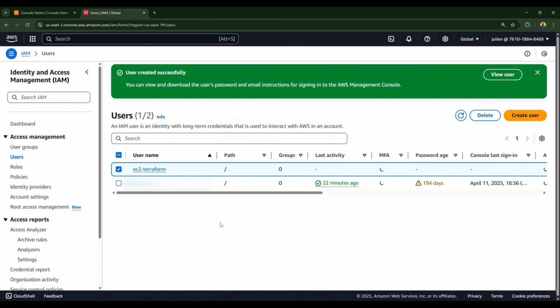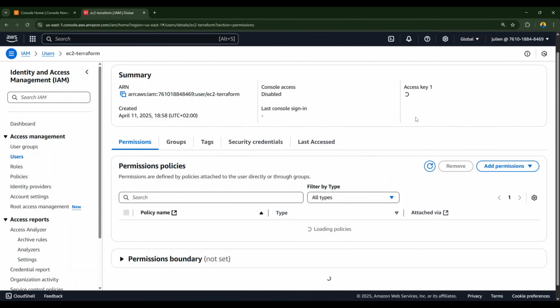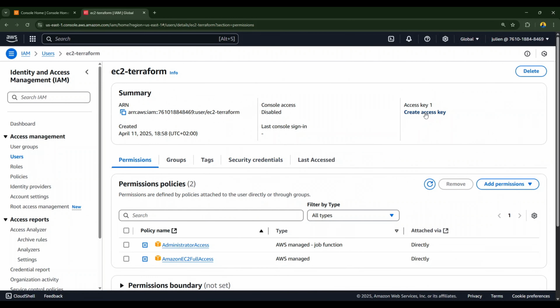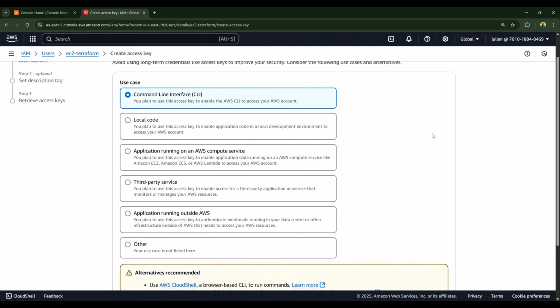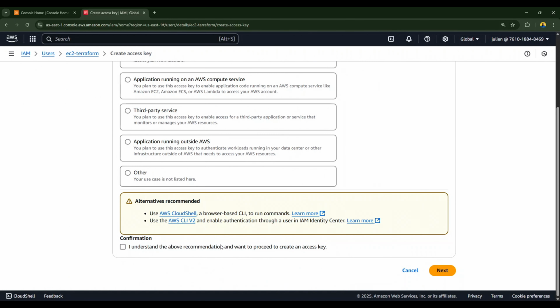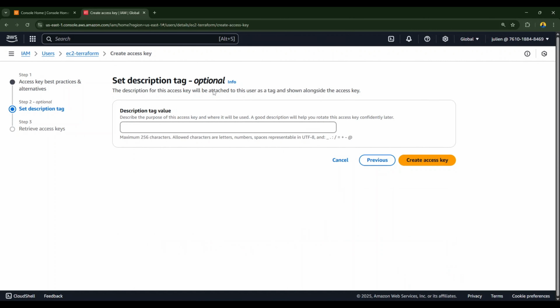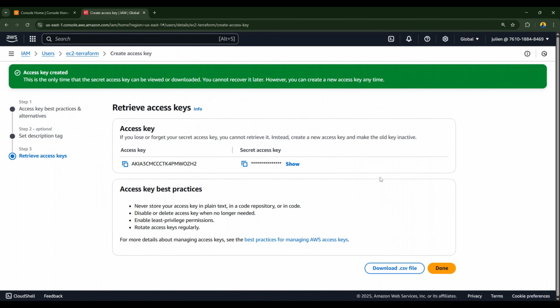Next, let's create the access key for this user. Click on View User. Here, click Create Access Key. Since we're going to work with the command line interface, select CLI, the first option. Then scroll down and check the confirmation box. Then click Next. Okay, the access key is successfully created.